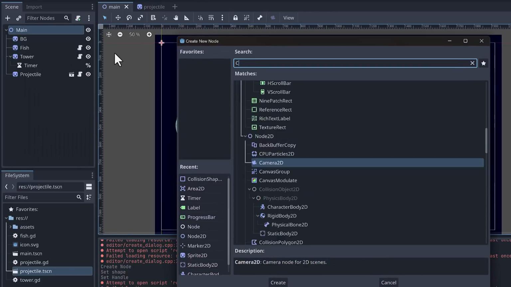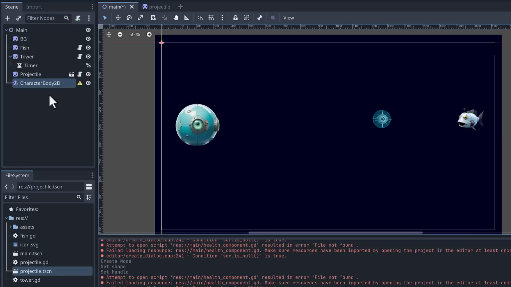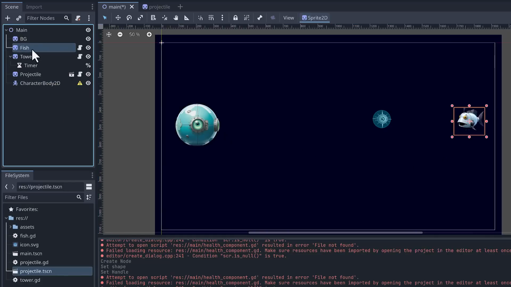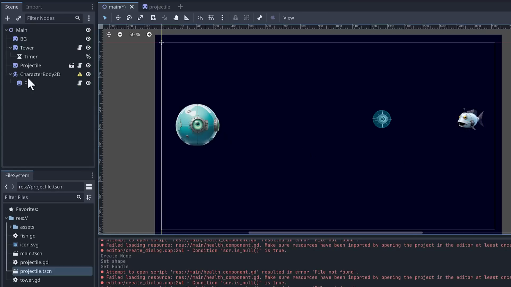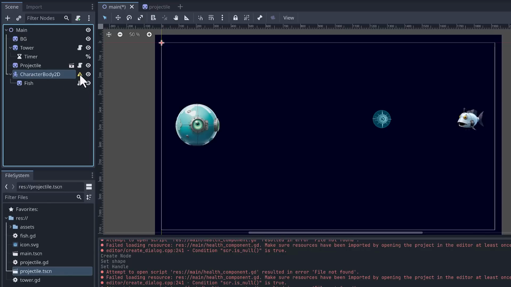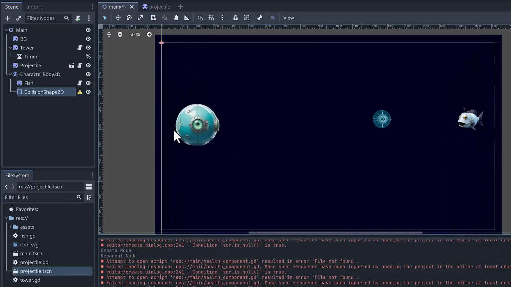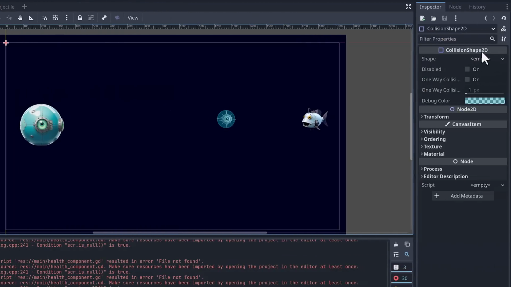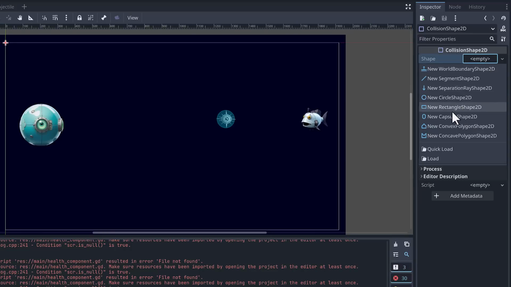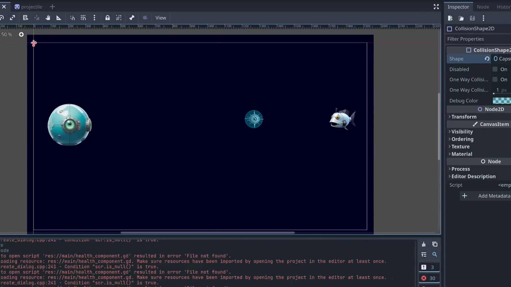So we need to make our fish a physics body. So we add a character body 2D. This is some built-in physics body of Godot that has collision, but also allows us to move it around. And then we can drag the fish sprite into the character body 2D. We also see a little warning here, which tells us that this character body also needs a collision shape, so the physics engine knows how big the fish actually is. For this, we could maybe go with a capsule shape.